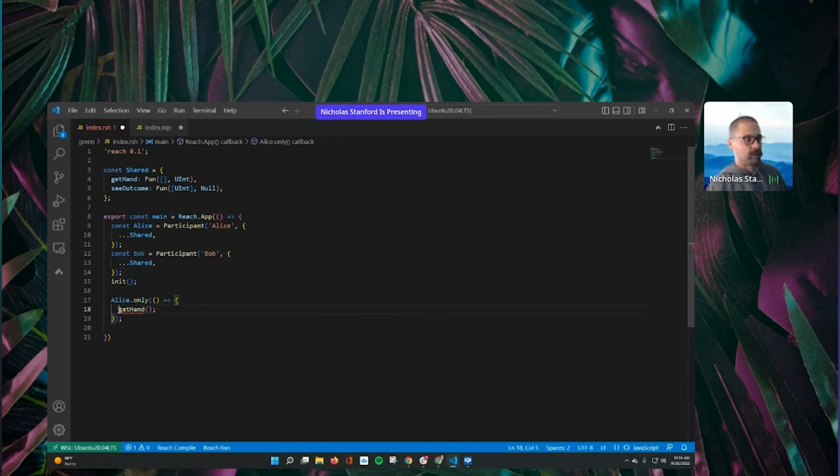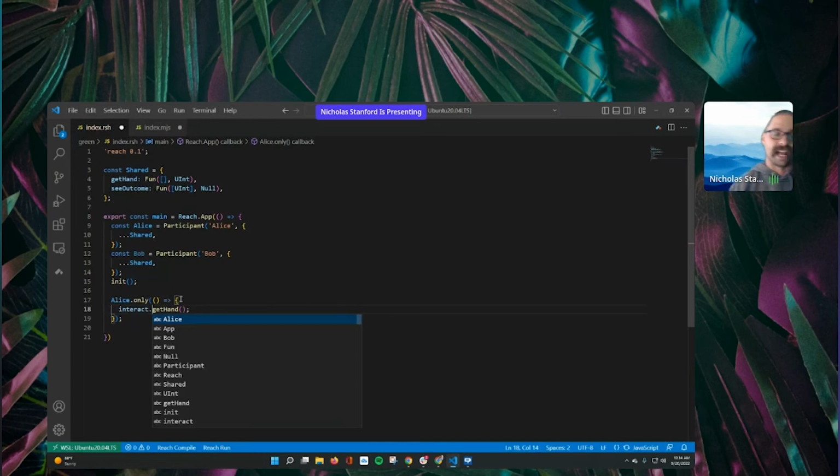But we can't just say it that way because it actually lives in the front end. The functionality lives in the front end. So we need to say interact.getHand. Now that'll go to the front end and grab it, right? This is going to return some value, so we want to store that in a const. We'll call it handAlice.